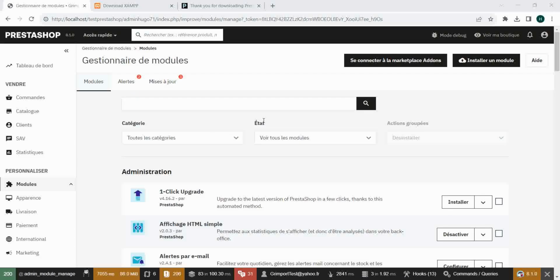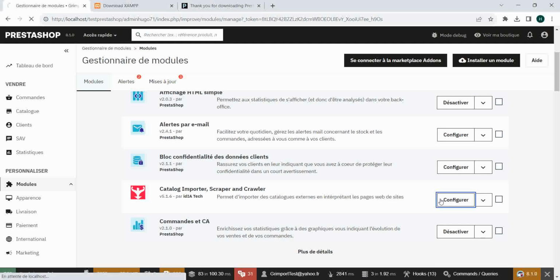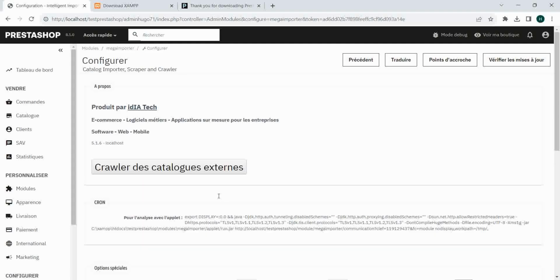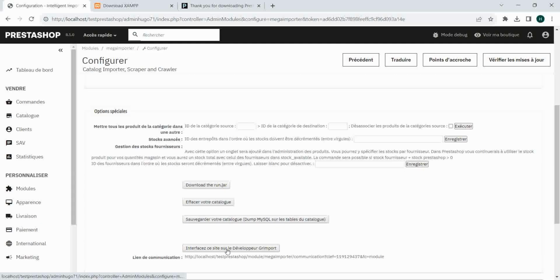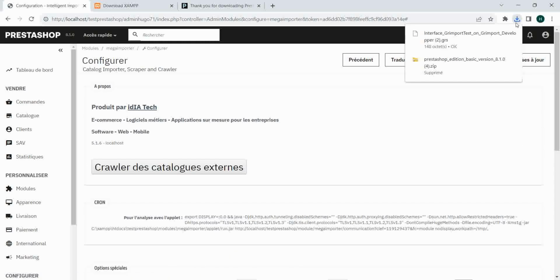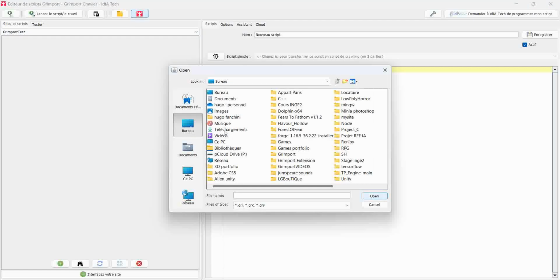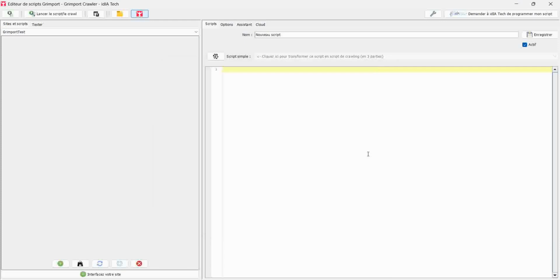Now that the catalog module is installed, you have two options to interface Prestashop. You can directly go on the module by clicking on Config, then go to Interface this site with Grimport Editor, and it will start downloading a Grimport file. On the Grimport script editor, you can click on this button to import a JRS file, so you can import the one you have just downloaded, and it will appear here.